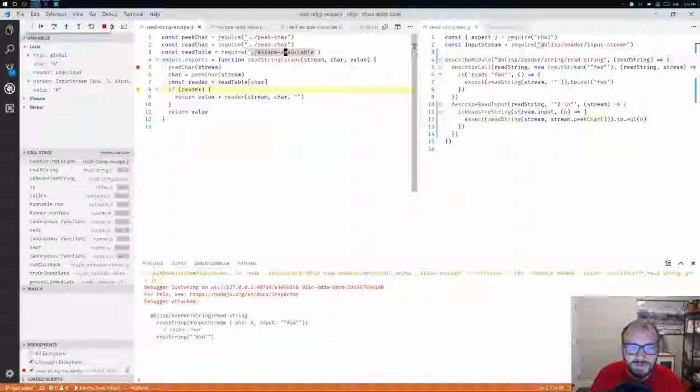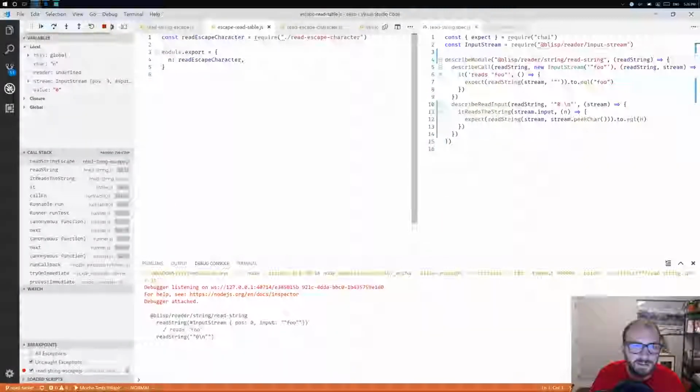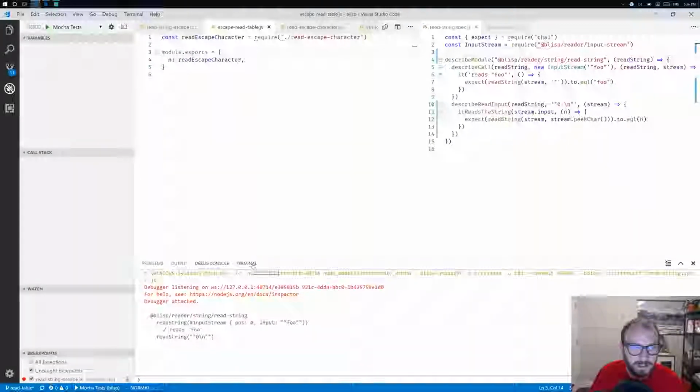Read table equals escape read table, and if we command click into this. Okay, so typo. It's module.exports, not module.export. Okay.